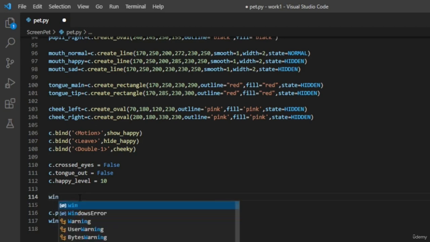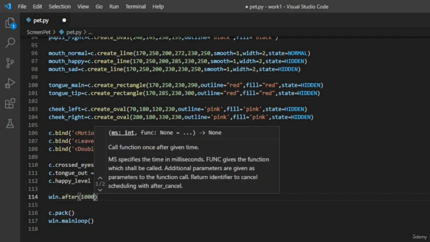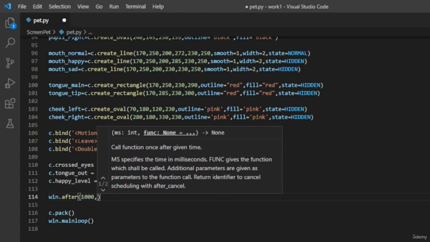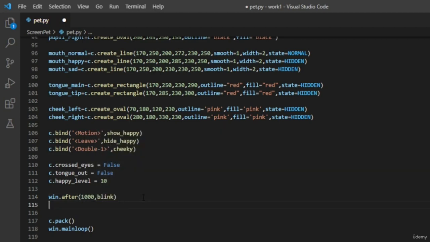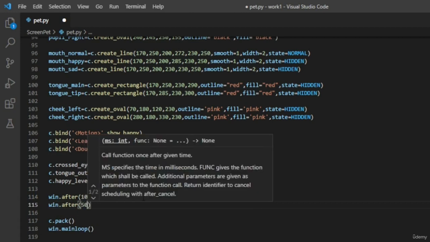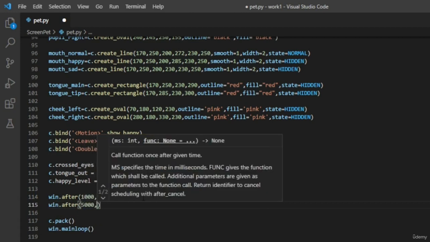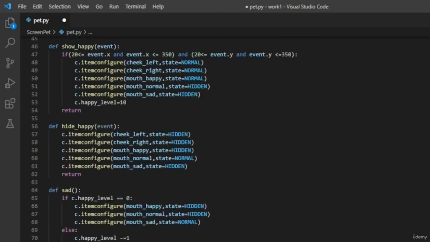Now everything remains as it is. We are going to just call the functions after some time. So these are the default functions which we are calling. That is 1000 milliseconds, it means 1 second. So blink. Now after blinking, we will call another function, that is when after. This will be for 5000 milliseconds, and this one will be for sad. It will call the sad function after every 5000 milliseconds.